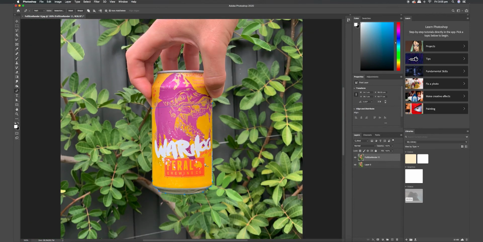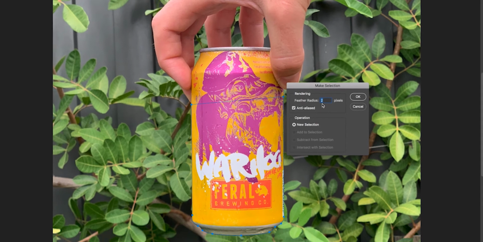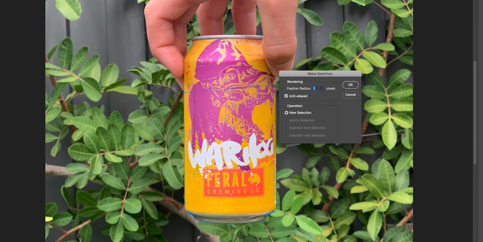And once you've got your lovely shape made like so, you then want to turn that into a selection. So if we just go up and click the Make Selection button up here, you then want to change the feather radius to 2 pixels. I've obviously already got it at 2, and then just press OK.